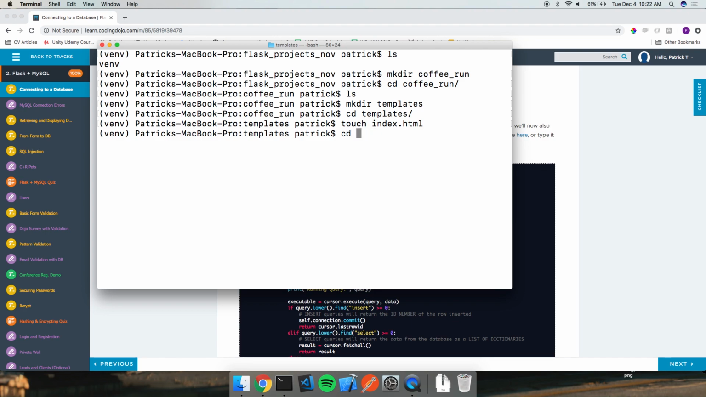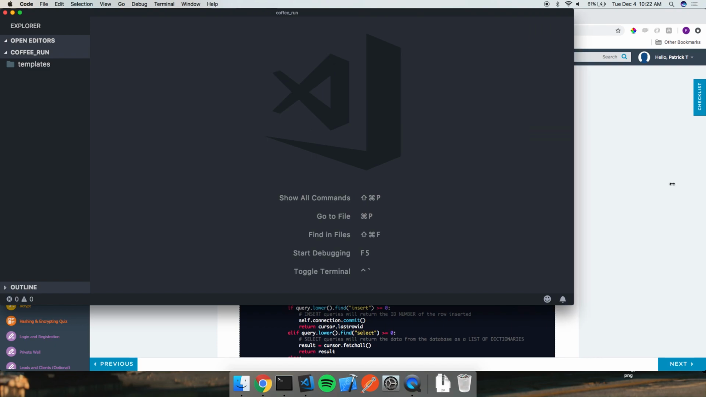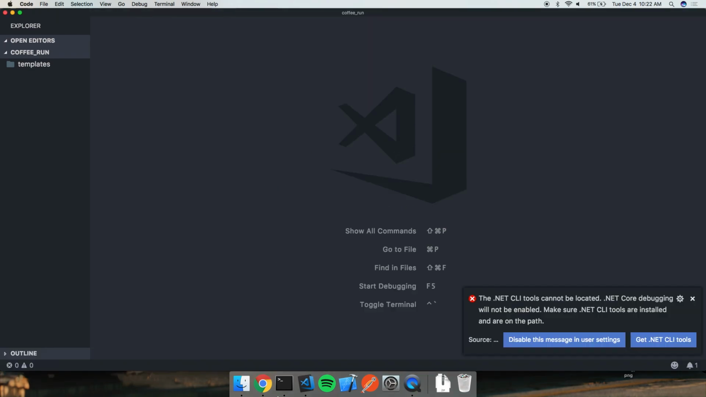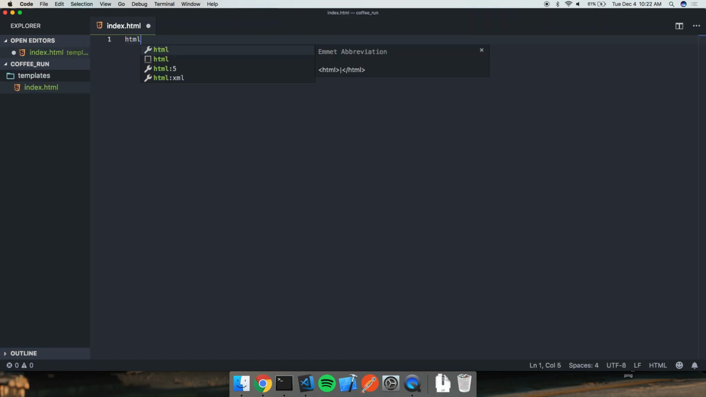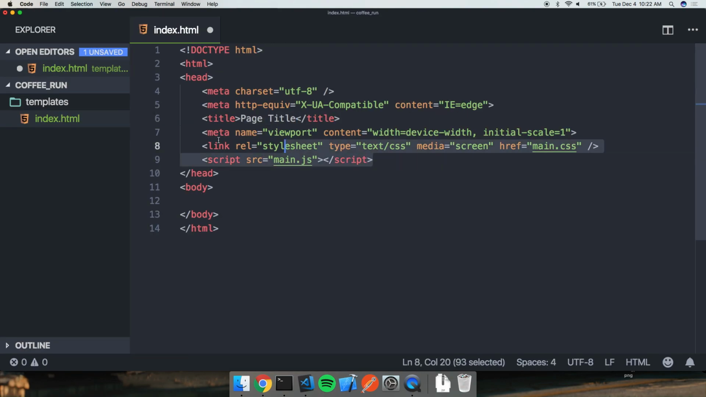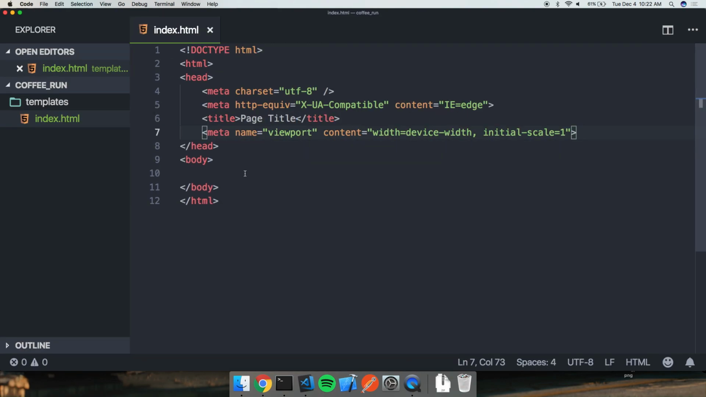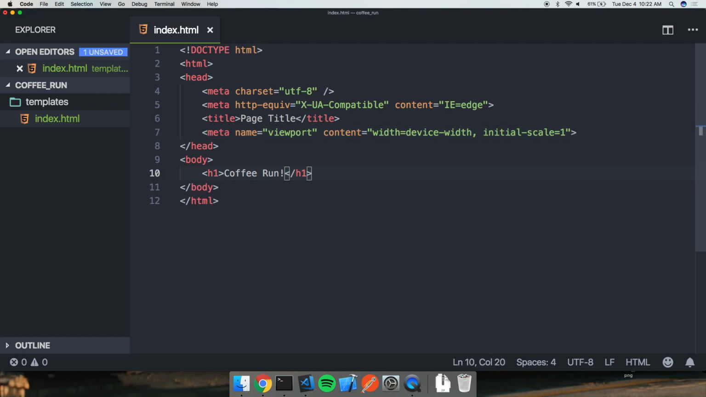And I can actually cd up a level and open everything in this directory in code. Code dot. Nice little shortcut. That will open my whole working folder in VS Code. And right now I don't have a server, I don't have anything else going on other than this templates folder with a single index.html. So let's start designing this beautiful page. I can get rid of this. I'm not going to use that for now. And ultimately we're just going to say coffee run.